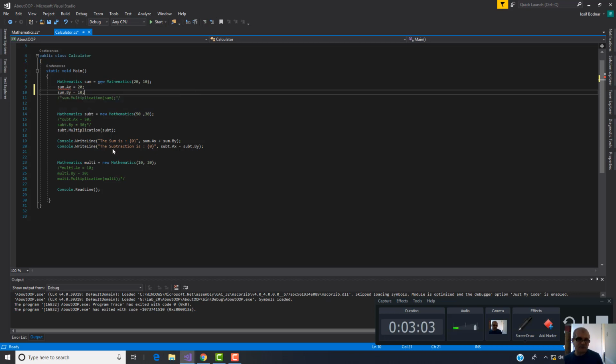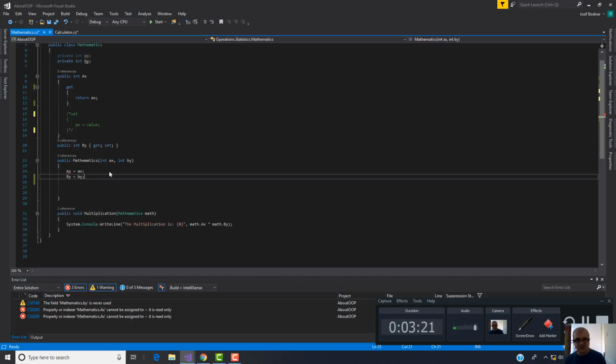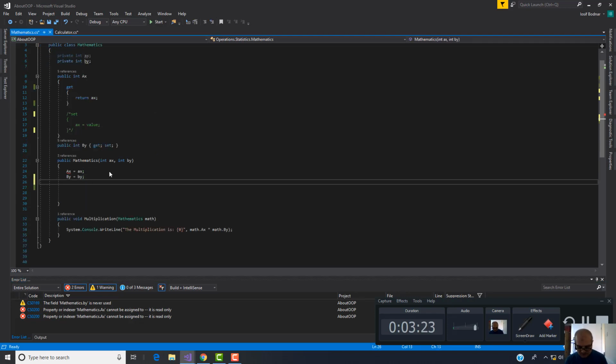If you want to see what kind of errors you have in your code, you can do this as well here in the error list. You click on it, and here you can read the kind of error you received. But what we can do instead is assign a value straight to the field, for example. So I can assign the value to this field AX. I don't receive any error, as you see.